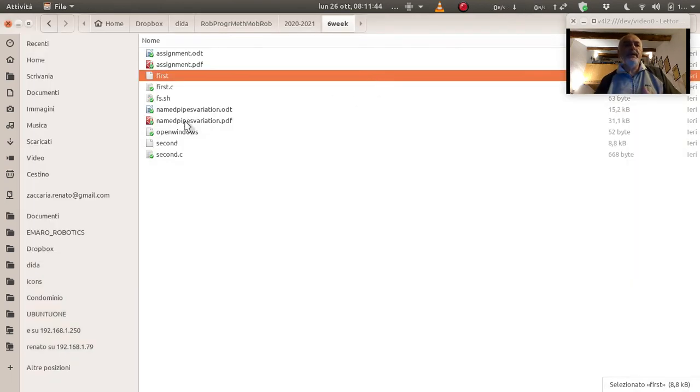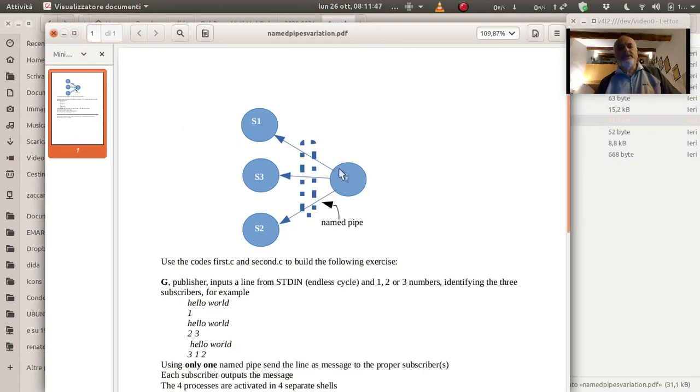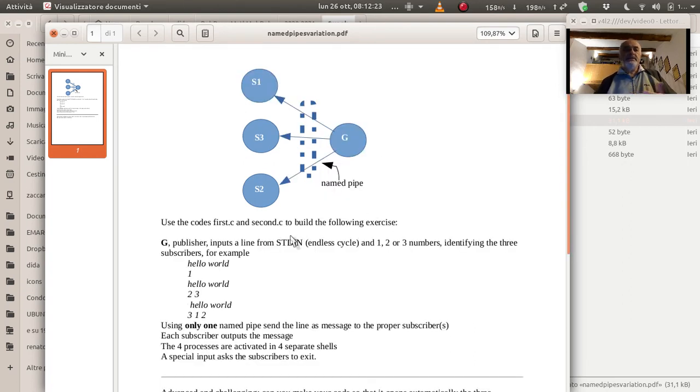Which is the named pipes with variations, which is the new homework based on the first.c and second.c to have as a template, as a skeleton, for a new system in which instead of having two processes, I need four processes, four executables. Well, they should be four separate executables, just to mimic in some way or to implement something that is conceptually similar to publish and subscribe. And the exercise is sketched here.